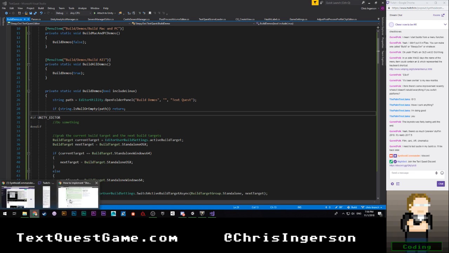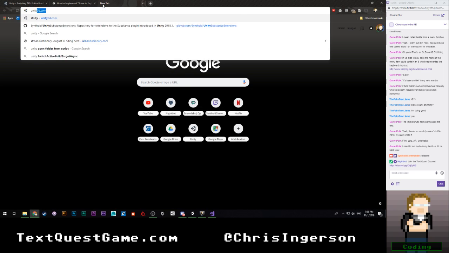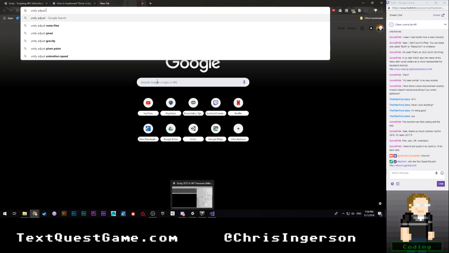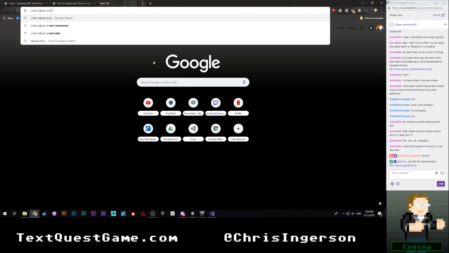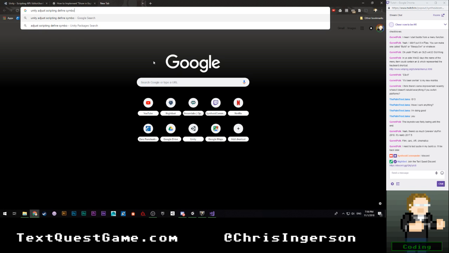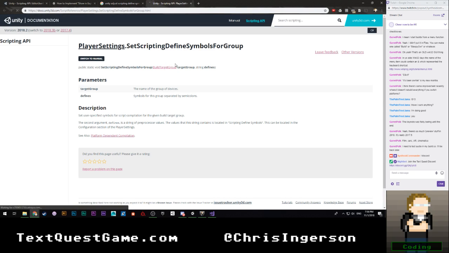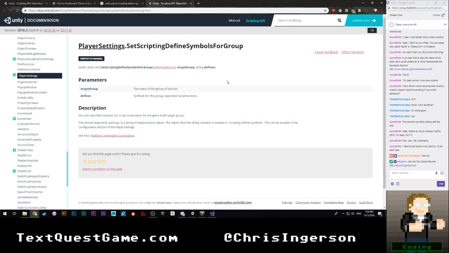So I'm curious. I'll look this up. So we're going to say Unity adjust, what was it, script compilation flags? Scripting define symbols. Adjust scripting define symbols. Code, I do not. I would be amazed if I can do this. Amazing. Okay, well there we go. So I can totally do this.